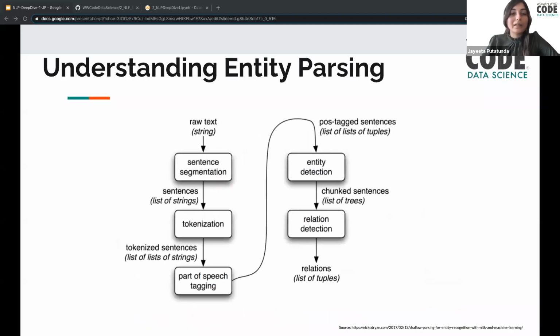Great. So this is the last step of it. This is a great representation of how we are giving the raw text, or the string, to the algorithm, and what the final output is that we're expecting. It's a step-by-step process: you give the raw text, which is a string. We do sentence segmentation, and we get sentences, so it becomes a list of strings. If it's a paragraph, it becomes a list of sentences from that paragraph. We tokenize it. Then the tokenized sentences are also lists of strings, which gives you the final part of speech tagging for each.